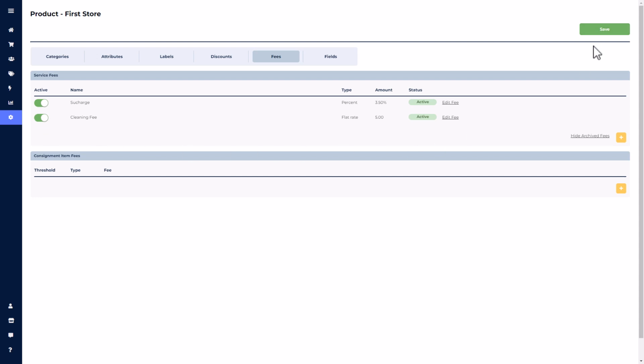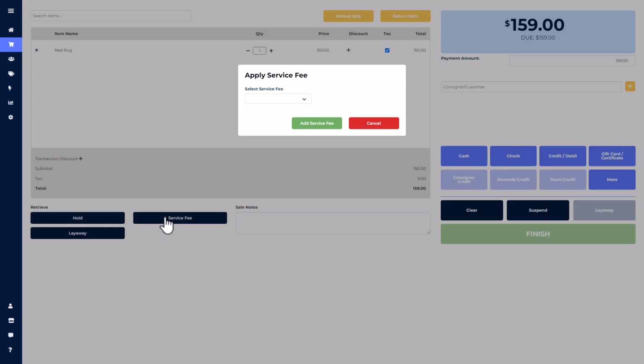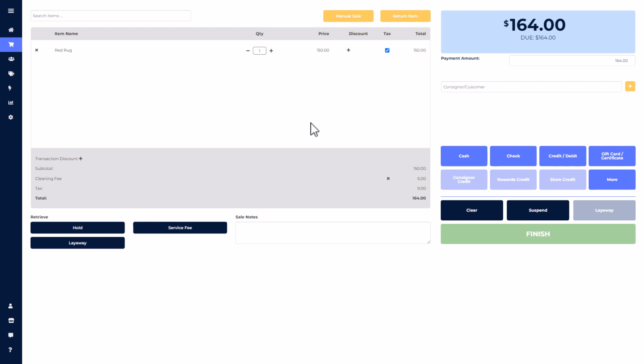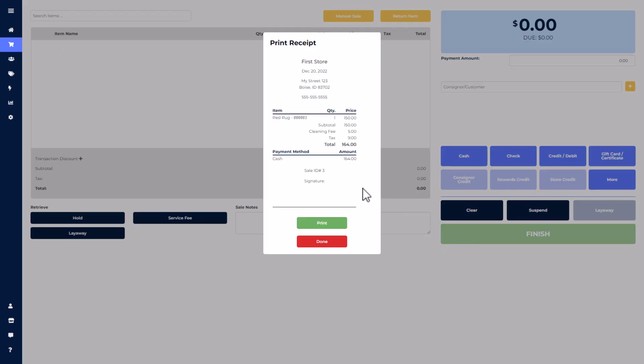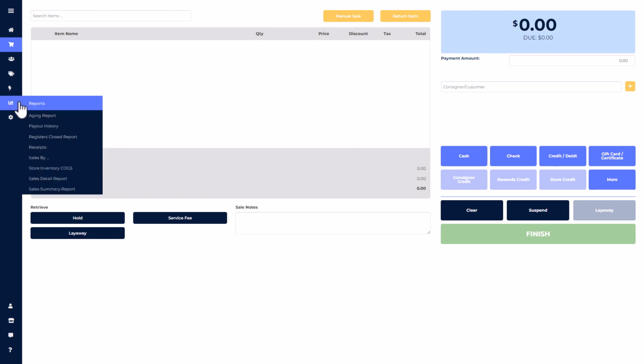To apply these fees at the point of sale screen, simply click the Service Fee button. In the drop-down menu, choose the option and then click Add Service Fee. Now, once the sale is finished, you'll see that service fee listed in the itemized receipt. And also note that these service fees are tax-free.